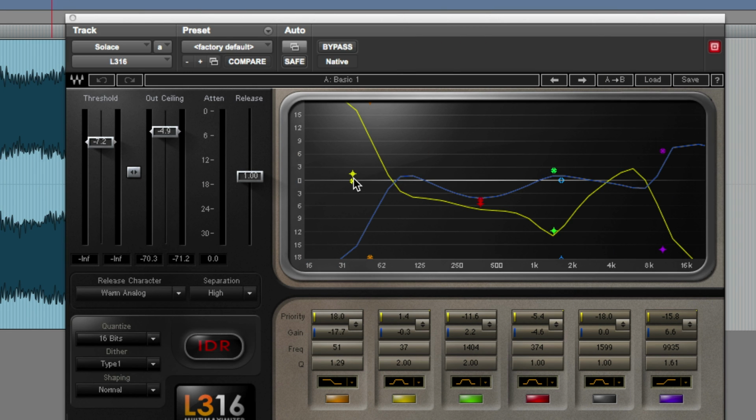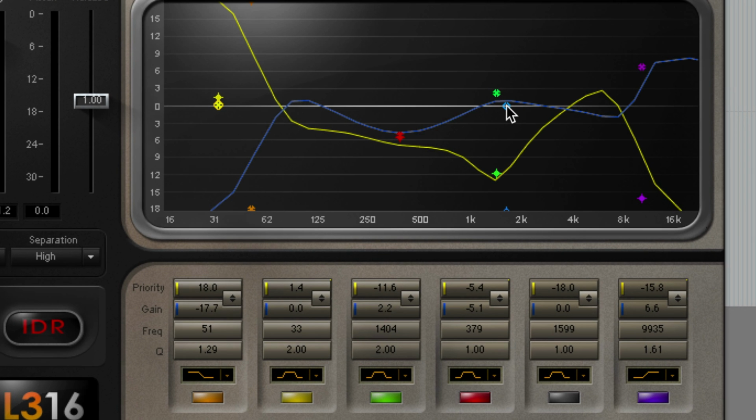If you move it up and down, you're going to change the gain or the priority. If you're moving it horizontally, you're changing the frequency. You can also do controls from this area down here. This is where you've got your priority underneath the gain for the frequency, the actual frequency if you want to dial in a specific one, and then your Q. So you can really control exactly what you're seeing and hearing.